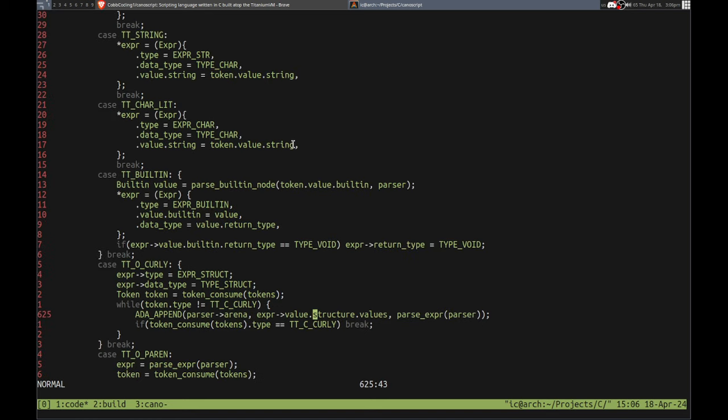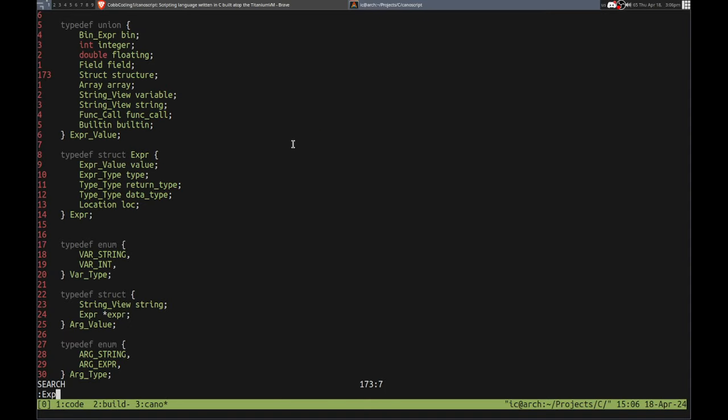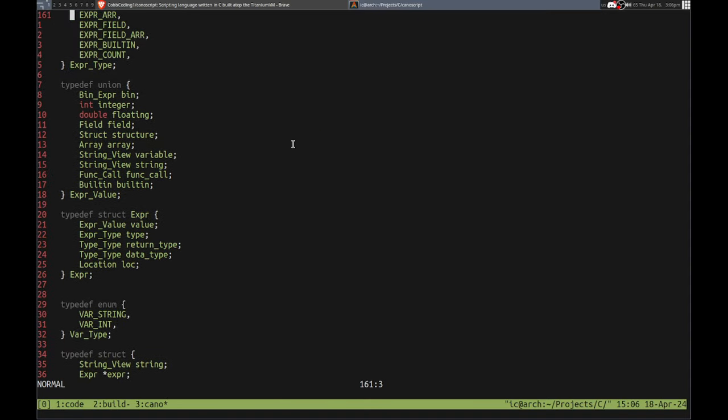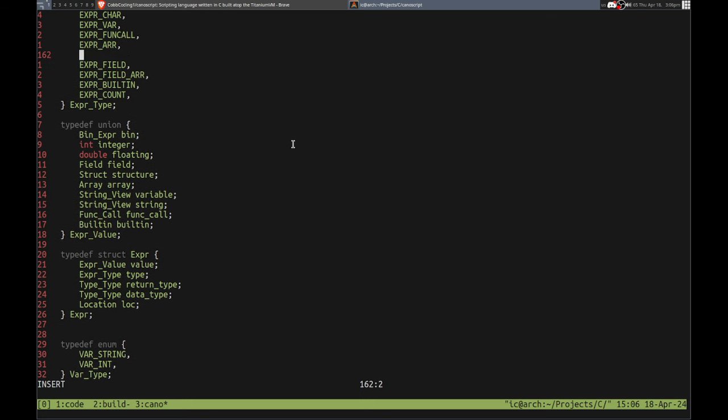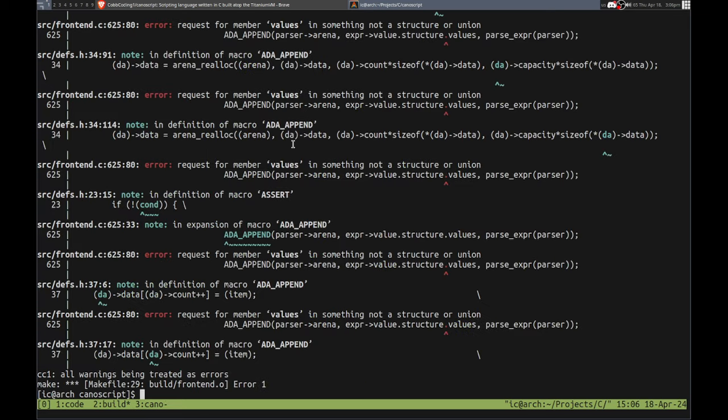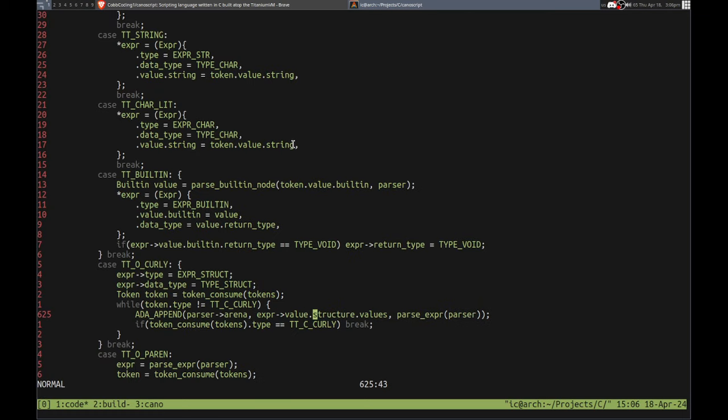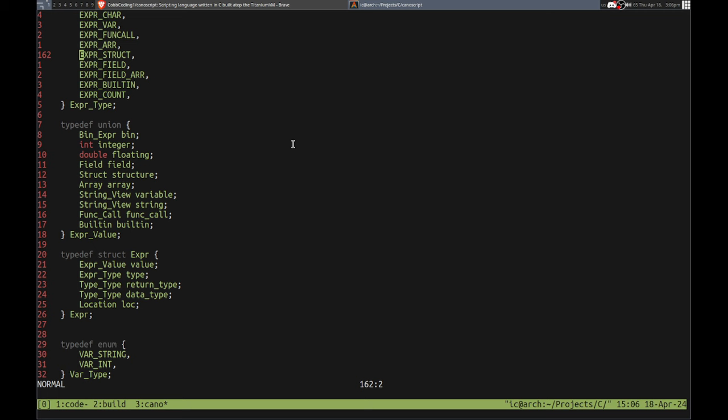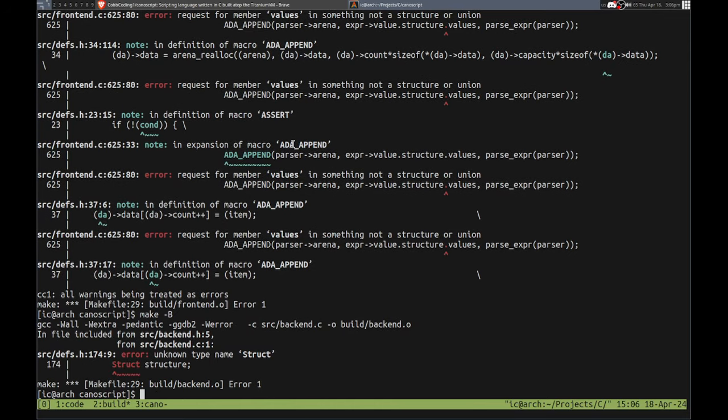Expr value. Oh yeah, we need expr type as well. Type. So this will be expr struct. Okay, because this is a struct definition, right? Custom member values. It's something that's not a structure unit. Why is that? Expr value dot structure. Expr value has structure. Okay, there we go. I just had to refresh it.